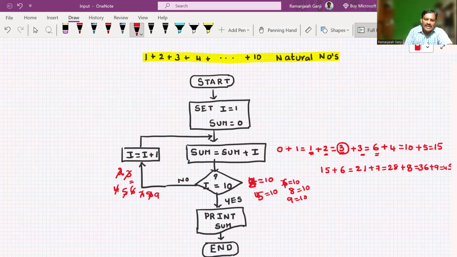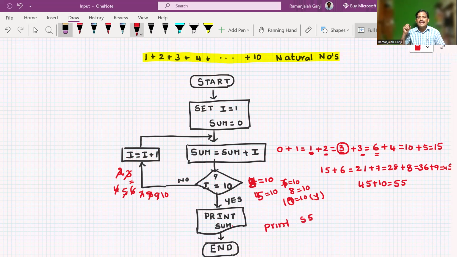Is 9 equal to 10? No. 9 plus 1, 10. Sum is equal to 45 plus I is equal to 10, is equal to 55. Is 10 equal to 10? Yes. Print what? Sum. What is the print sum value? Sum is equal to 55. Then finally end.